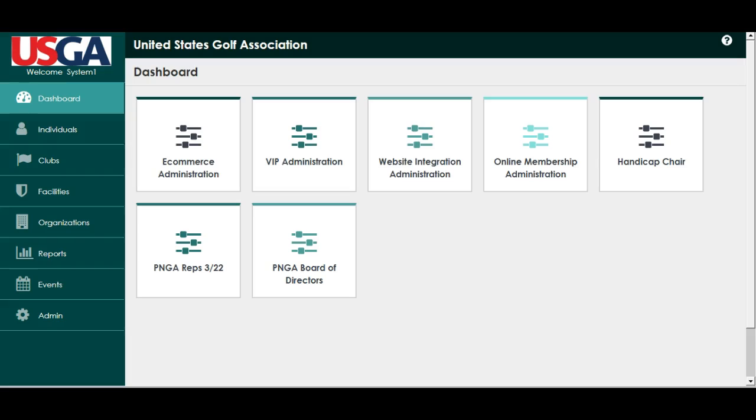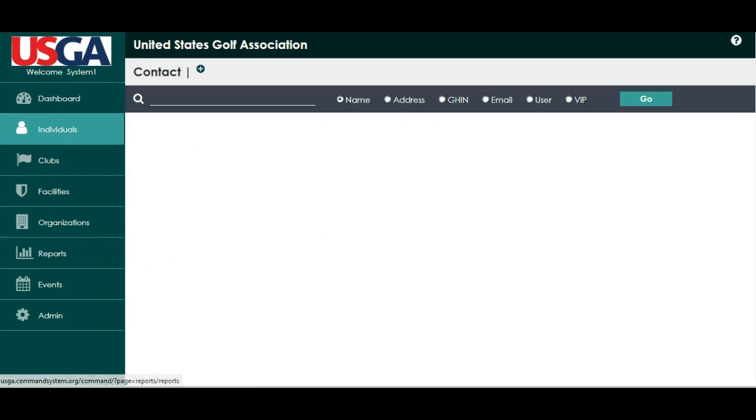The command system can track individual data, club data, facilities, and organizations. There's also a powerful report writer. There is an event registration system that will also manage volunteers, as well as a variety of administrative functions. So let's take a look at the individuals.